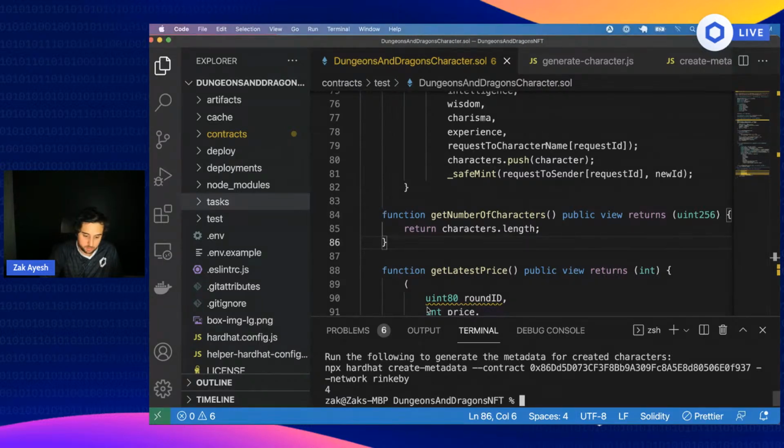Okay. Let's go ahead and create this metadata.